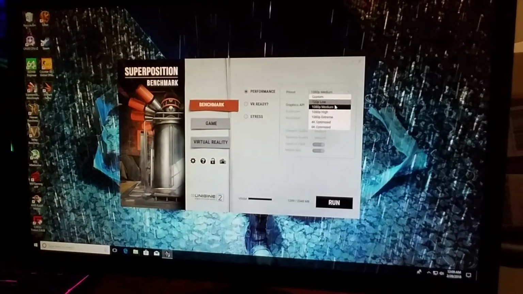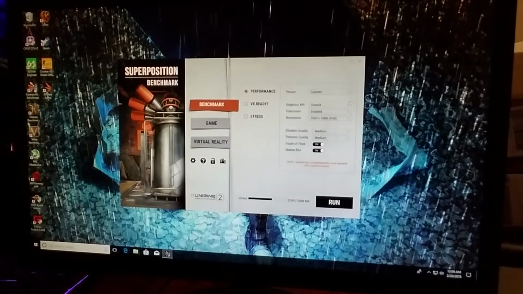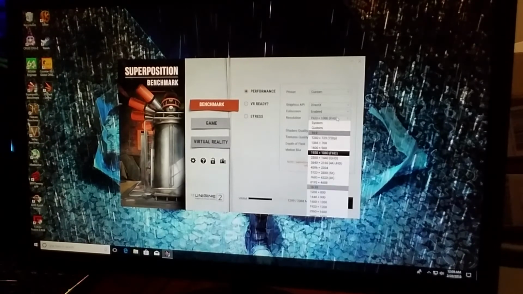It doesn't even have a 1080p low setting that I can preset, but it can go up to 8K, and that's just absolutely insane. But 720p low is a joke. It looks like crap. So we're going to do 1080p medium, and I'm going to click custom, and we're going to use DirectX. That's fine. Full screen's enabled. 1080p is fine.